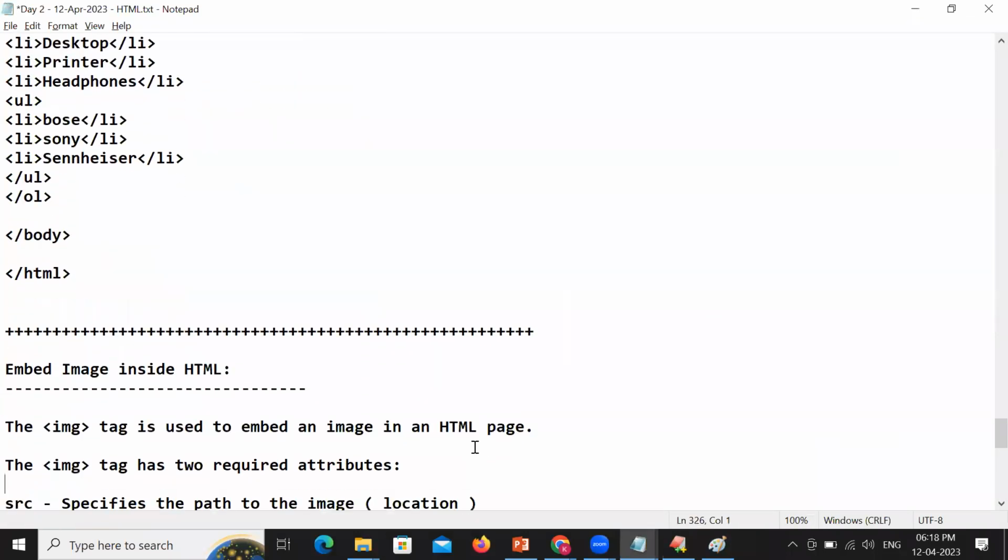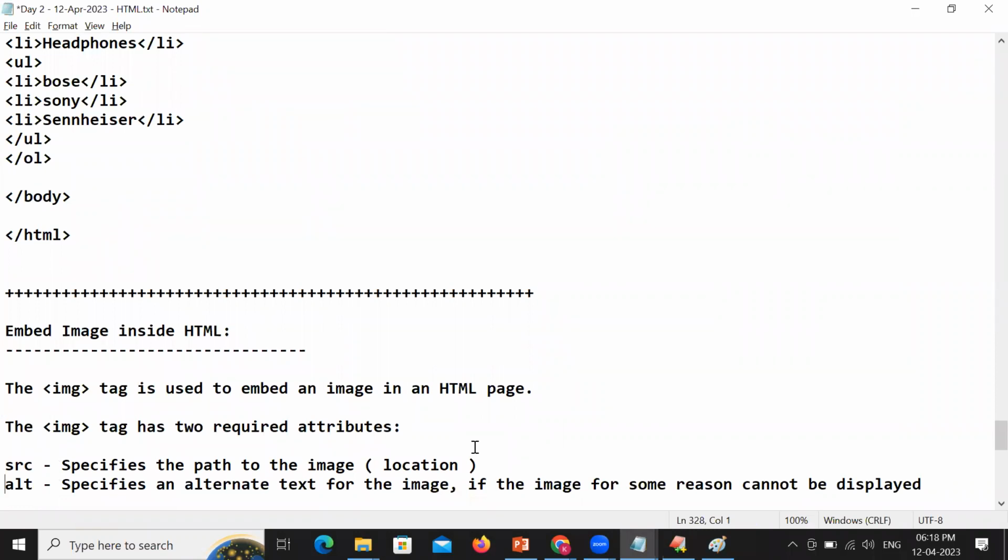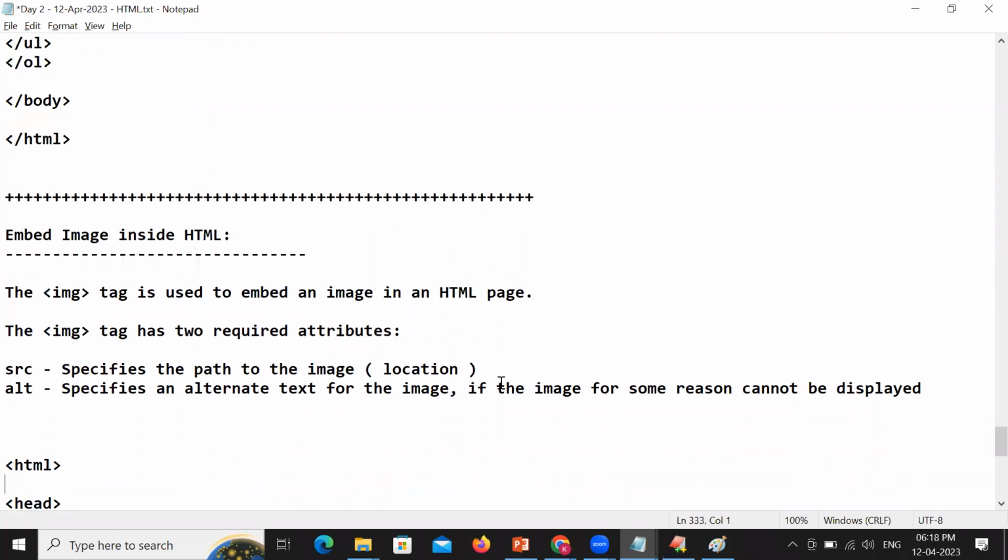Next. As of now, we are comfortably showing the information in the form of paragraphs, bold text, and headings. That's fine. But nowadays applications have a lot of graphic content. So how can we use images inside HTML? We have the IMG tag, which stands for image tag, to embed an image in the HTML page. Very important point.